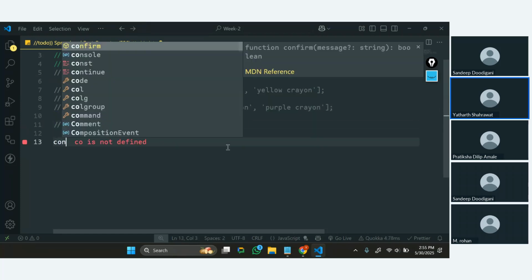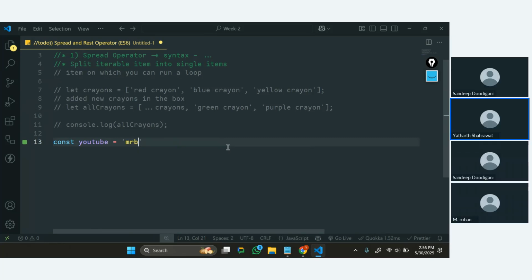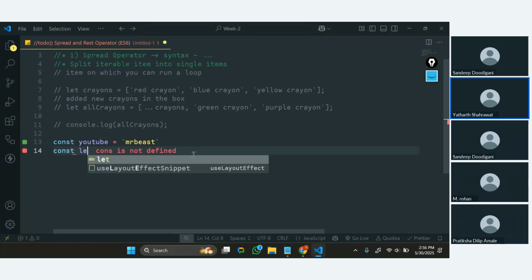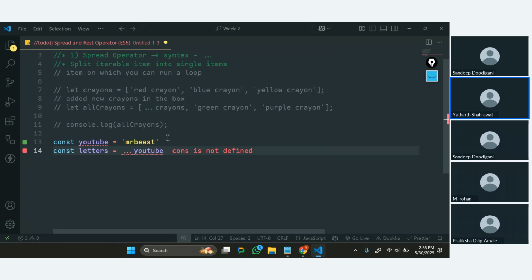Okay, let us go back to our YouTube problem. This time I will not take an array. I will take a simple string like Mr. Beast. Now I will split this. But remember, this is not an array, and to use the spread operator you have to put that in an array. So I will write let letters is equal to, and if I use dot dot dot on Mr. Beast, sorry, YouTube, see, I will get an error.